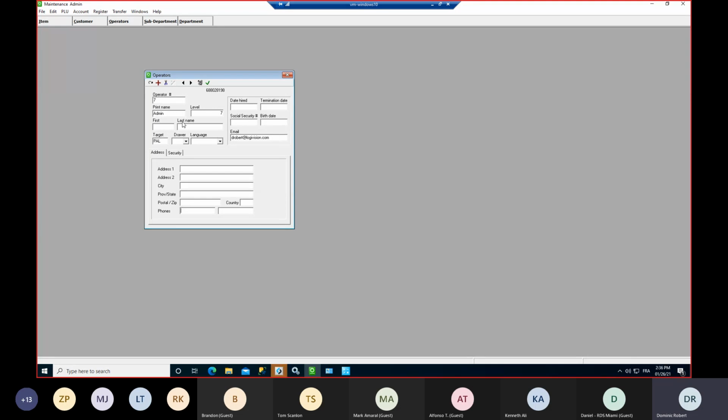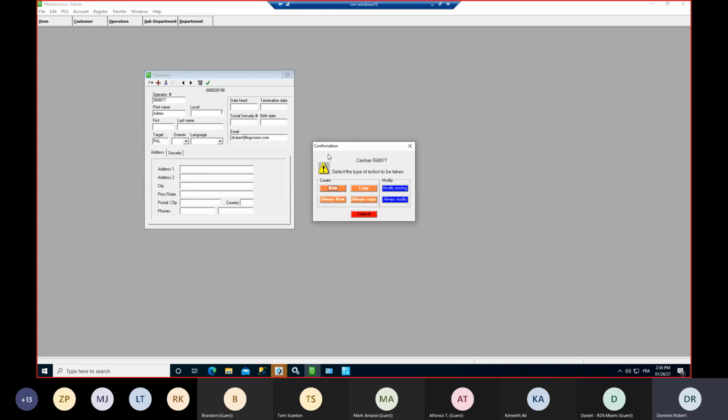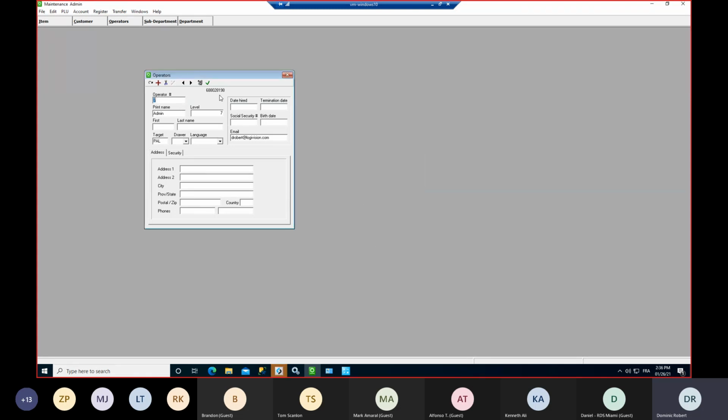So the operators, the way it works, we have the operator number. The one you created will be showing here. Again, we have the same logic with the plus and the scissors. You can type in your own number if you want to create any one. So you can copy. I will not do it this time.